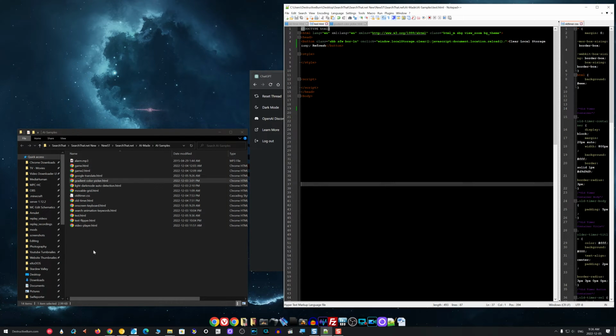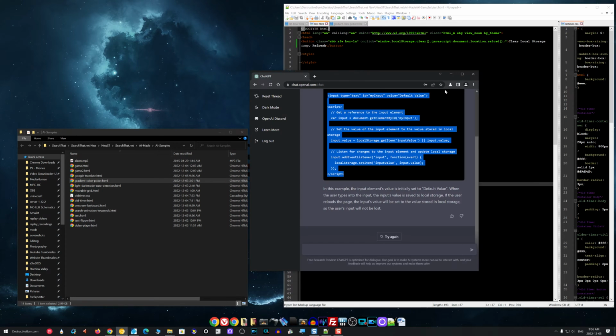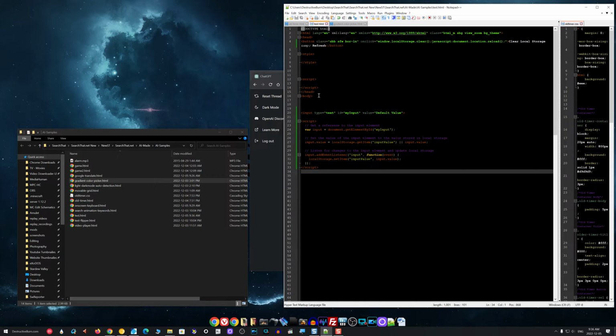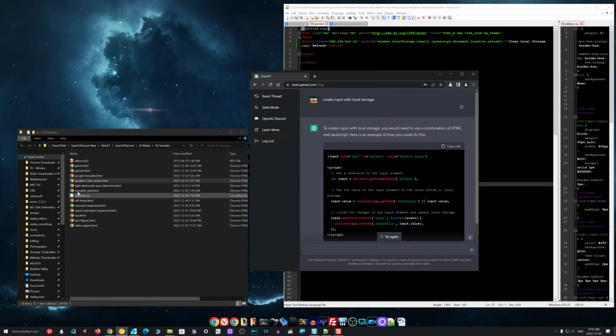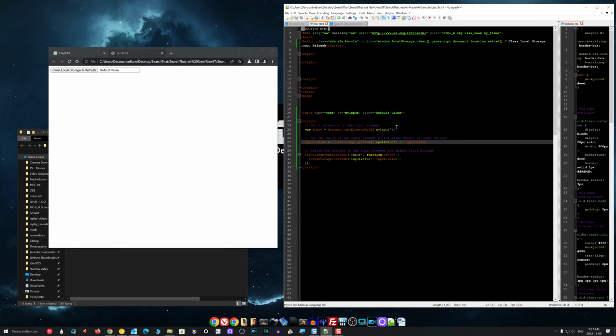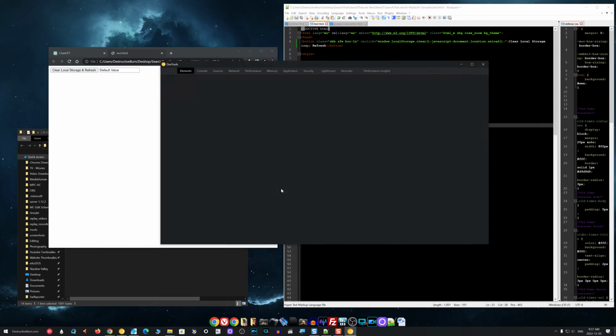Okay, so what we want to do is copy this code, which I did. Alright, let's paste it here. Doesn't matter where I'm pasting it, this is only temporary. You would have to paste it in the headers and whatnot, but this is only temporary. So let's test it. Default value. Let's type in high, and let's hit refresh. Yeah, local storage is working. If I clear it, it goes back to default value. So there you go. It actually made it correctly, hopefully.